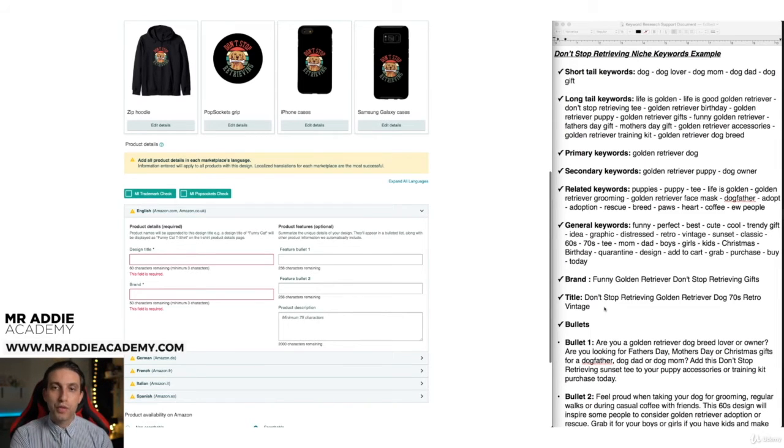In the title, I put don't stop retrieving, which is the name of my niche and the quote in my design. Golden retriever, which is the niche. Dog, obviously the main niche. 70s, another keyword that I want to target, and retro and vintage. So as you can see, a combination of different types of keywords, ranging from the most important keywords in the beginning to some other related keywords.